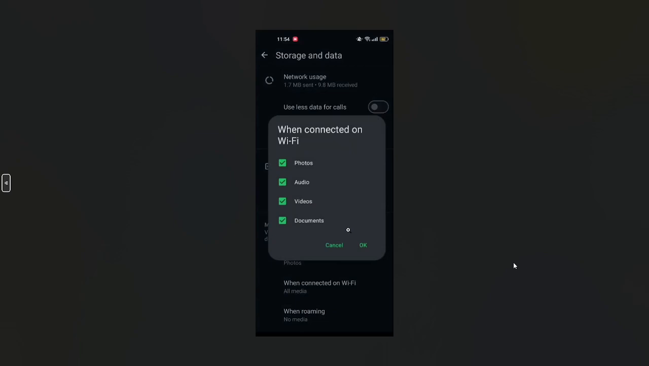Once you've checked the media types you want, tap OK or simply go back. That's it. From now on, any photos or videos you receive will automatically show up inside your phone's gallery. No extra steps, no extra clicks, completely effortless. It's a quick change, but it saves you tons of time, especially if you're constantly downloading files from friends, groups, or work chats.